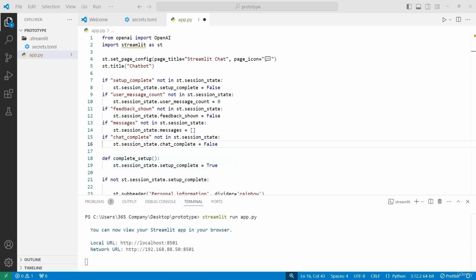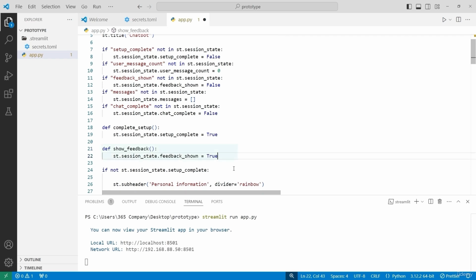We already have a function that toggles the completion of the setup phase. Now, let's add another function to toggle the feedback display. We'll name it show feedback. When it's called, it will set the feedback shown session state to true.